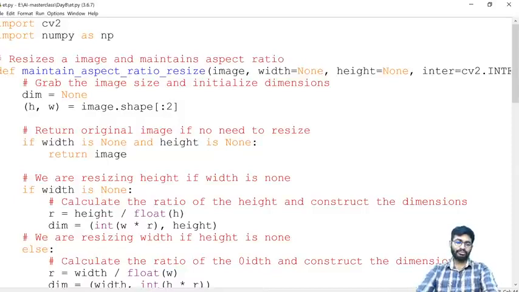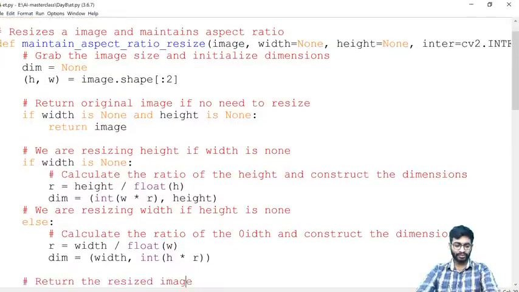So the same dimension is calculated, height and width along with the image shape. If width is None and height is None, there is no resizing, the image will just be displayed. If width alone is None, then r equals height divided by float of the height. Based on that ratio we will be able to see the image displayed in a separate window. Else the width of that particular image will be calculated.